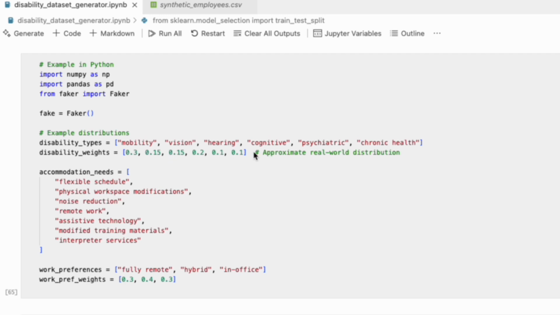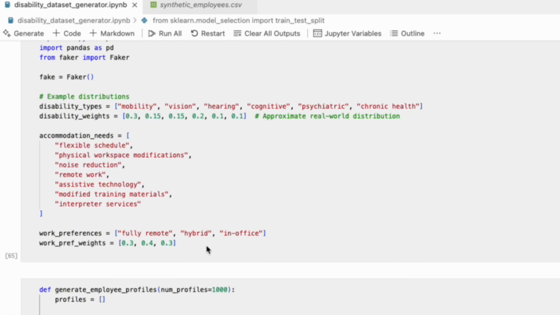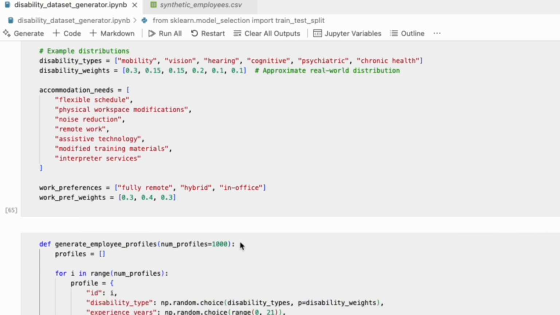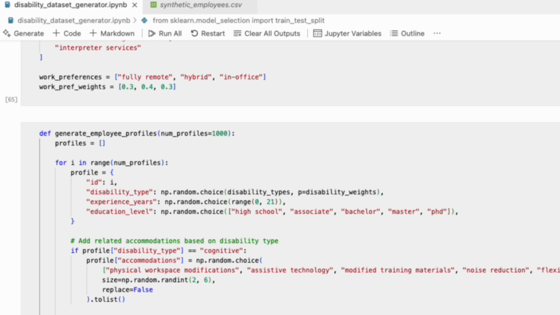So the disability types, these were just general possible disability types an employee might have: mobility, vision, hearing, cognitive, psychiatric, and chronic health. And then these weights, which are based on approximate real-world distribution, again supplied to me by Claude. And then these are some example accommodation needs that an employee with a disability might need. And then for work preferences, you might have 3 possibilities: fully remote, hybrid, or in office, and those also have weights.